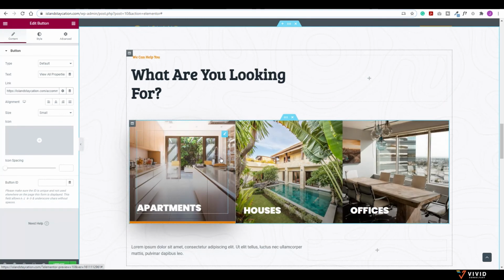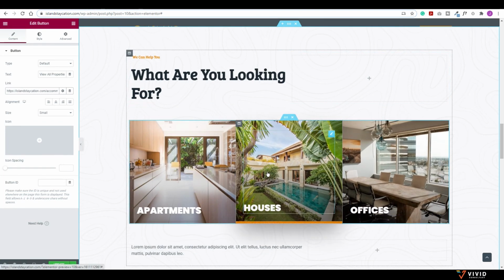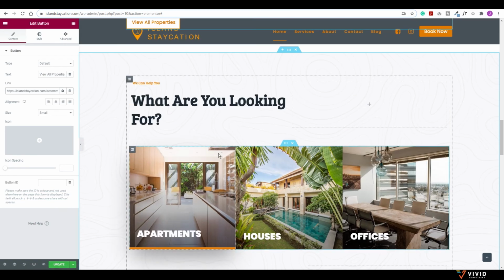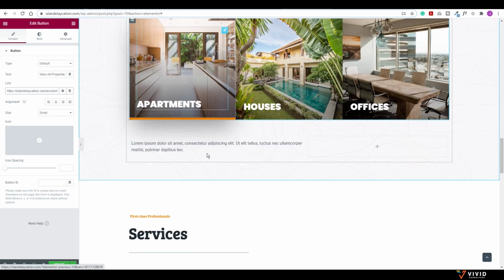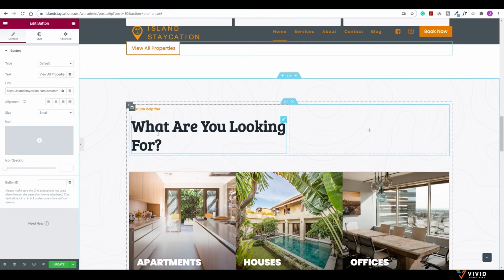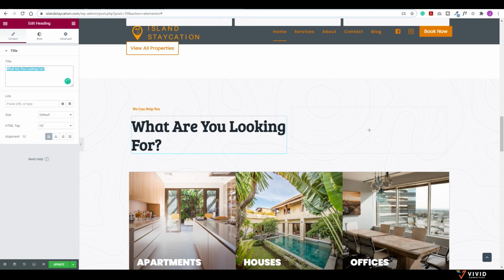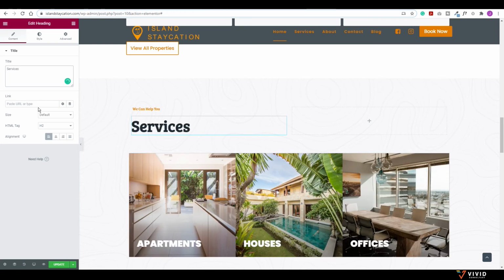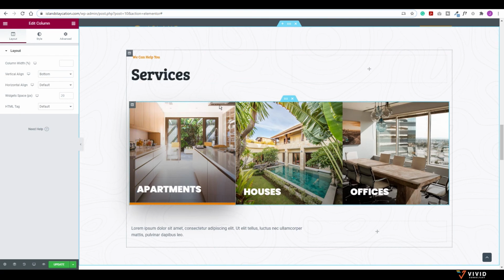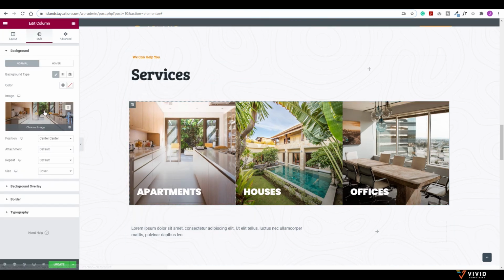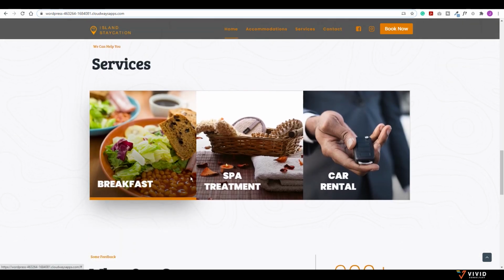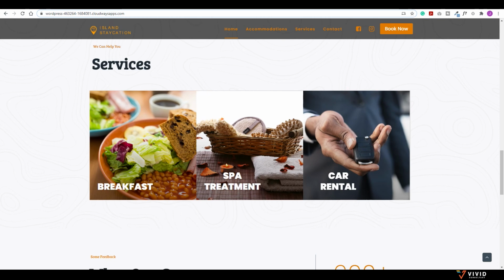As we scroll down, here's a nice place where you could add the different services that you offer. So instead of having these services down here, I thought, you know what, this looks much better for my services. So I could change that to services, and let's choose some images here to represent the services that you're going to offer. So in my case, I chose breakfast, a spa treatment, and a car rental.